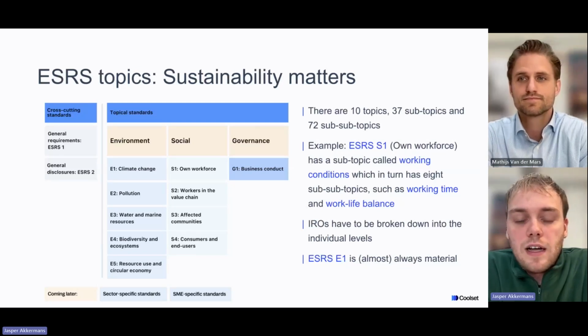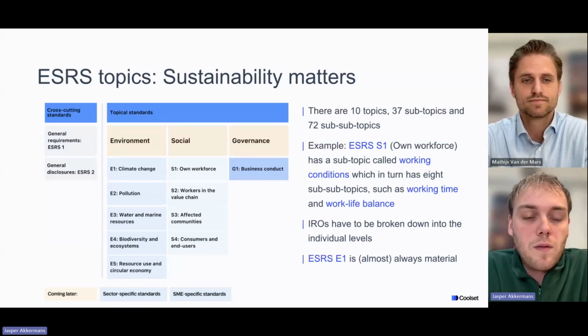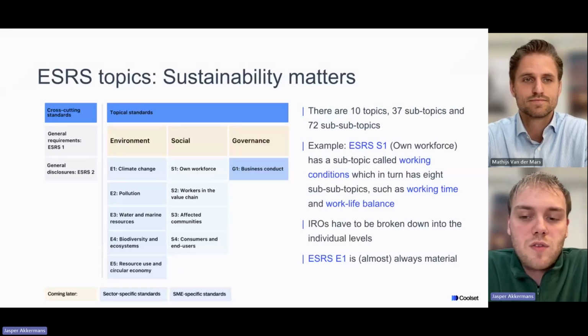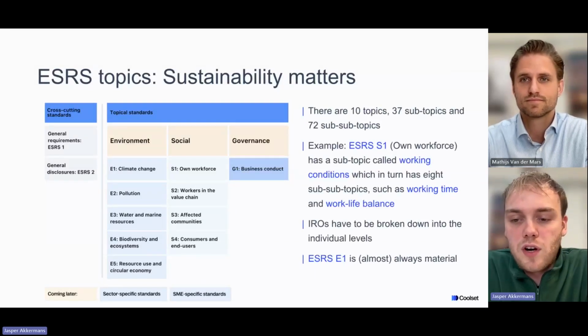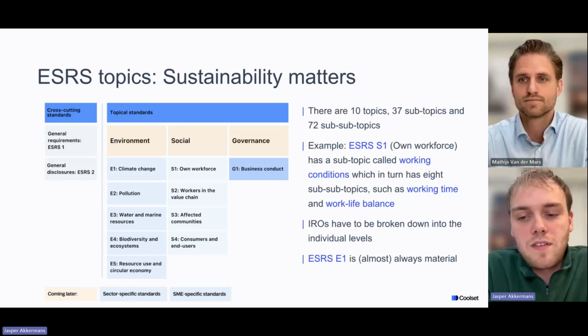The IROs have to be broken down into individual levels. With individual levels, I mean that you have to consider the topic, but also the subtopics, for example, and that you have to decide which ones are relevant for your company. To decide what is relevant, you look at different elements, but more about that in a second.